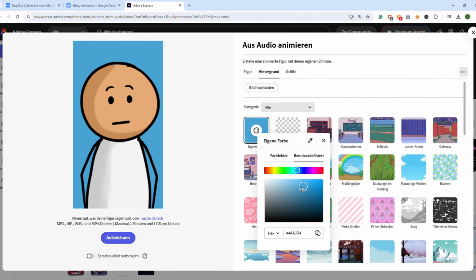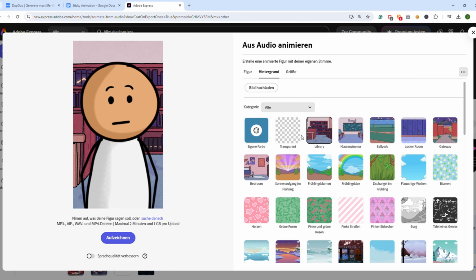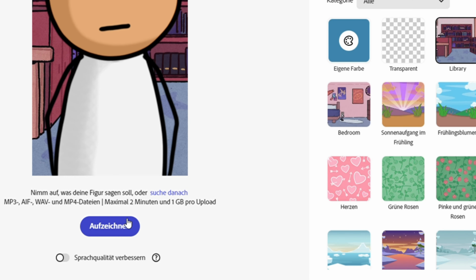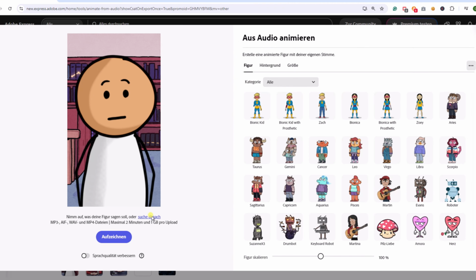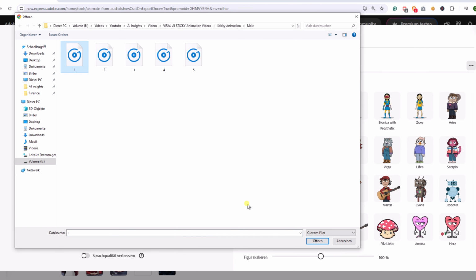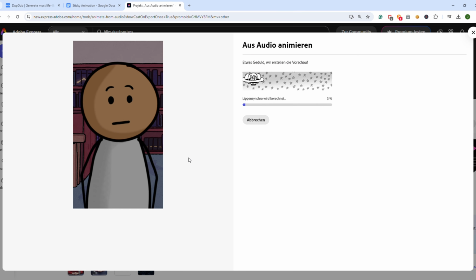Alright, once you've found the perfect character, it's time to animate. You can record your own voice by clicking the record button, but we've already got our voiceovers ready. Click on Browse and upload the audio for the male character. Let's play it and see.